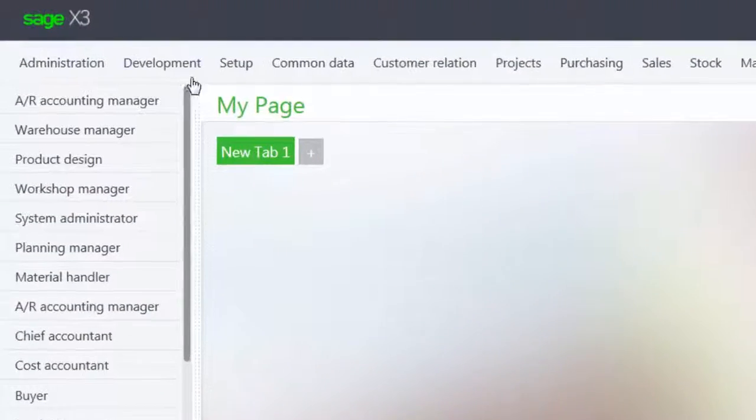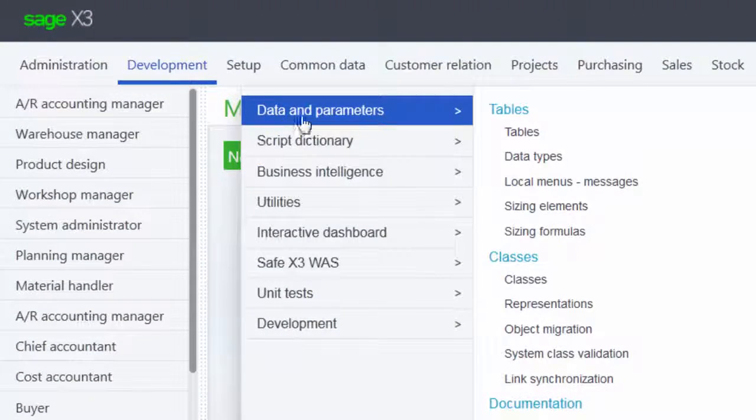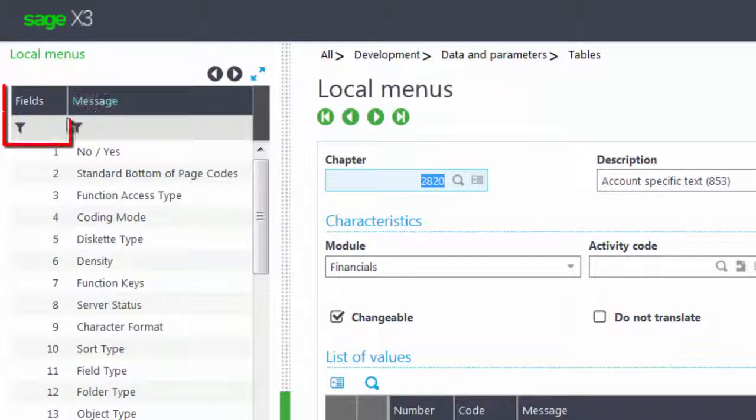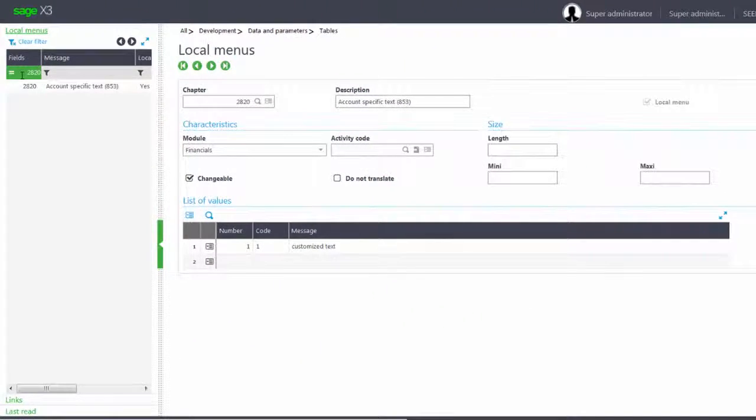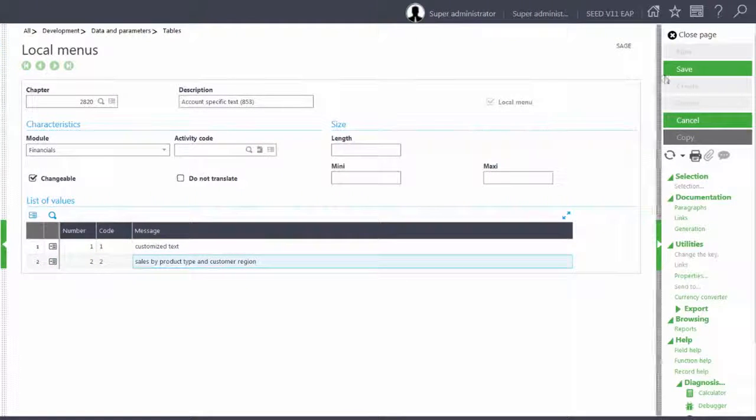Let's go under Development, Data and Parameters, Tables, Local Menus, Messages. We'll find Table 2820, and we'll come down and add our new text. We're going to make it be Sales by Product Type, and Customer Region. We'll save our changes.